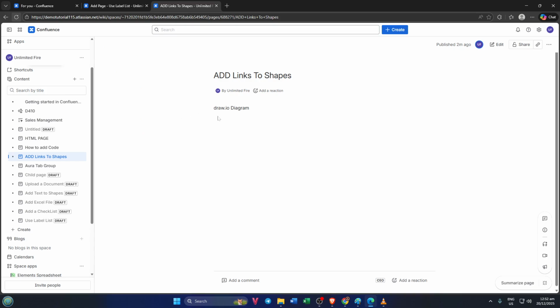And that's all there is to it. The labels list macro is a simple yet super powerful tool for keeping your Confluence spaces tidy, transparent, and easy for everyone to navigate.